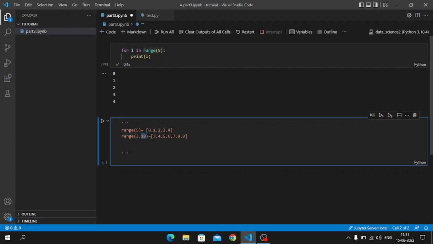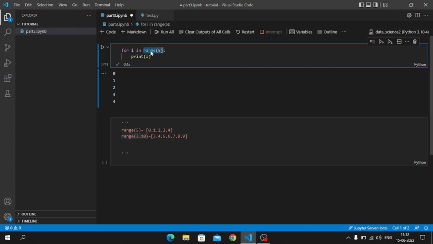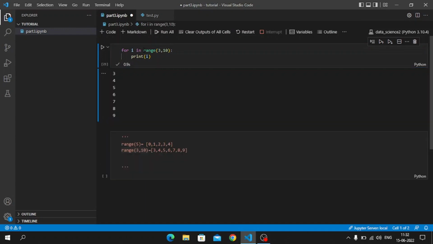Before going further, let's try and print this range 3 to 10. This should give me numbers between 3 and 9, and that's exactly what it's doing. Now what if I want the numbers 3, 5, 7 and 9? I don't want 4, 6 and 8.